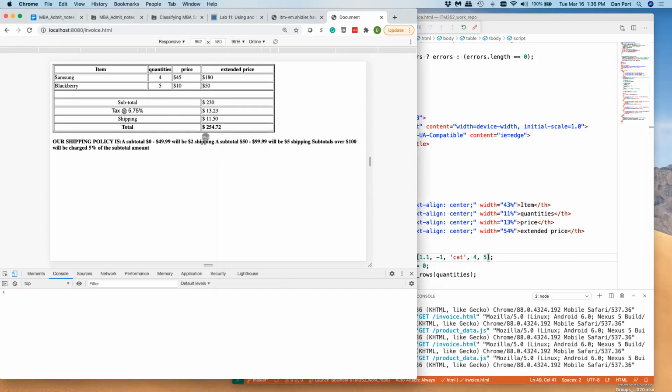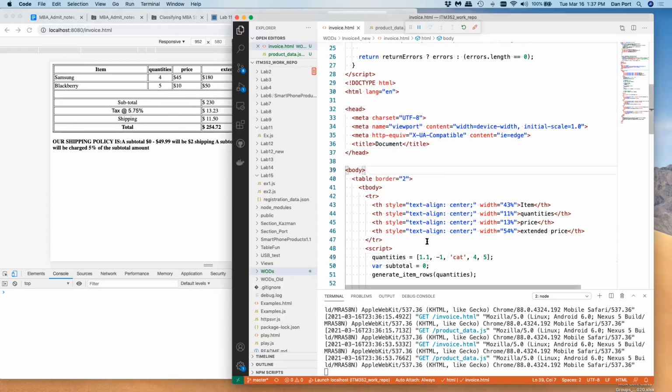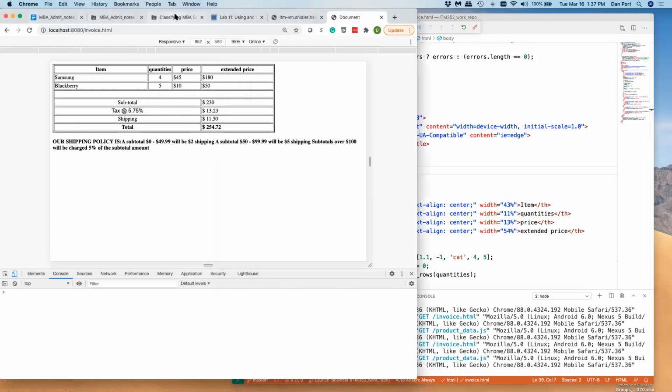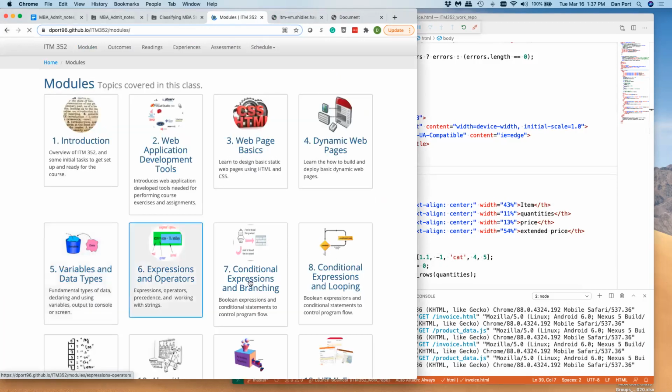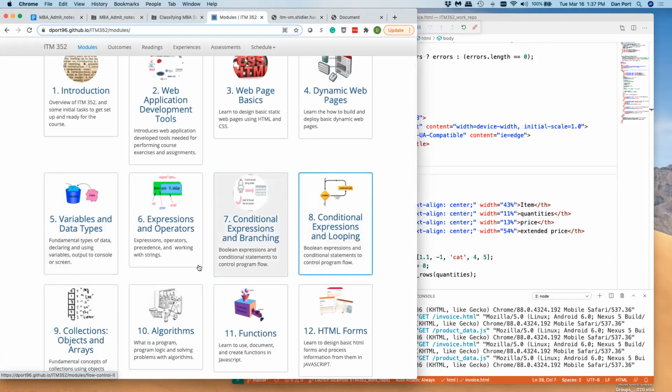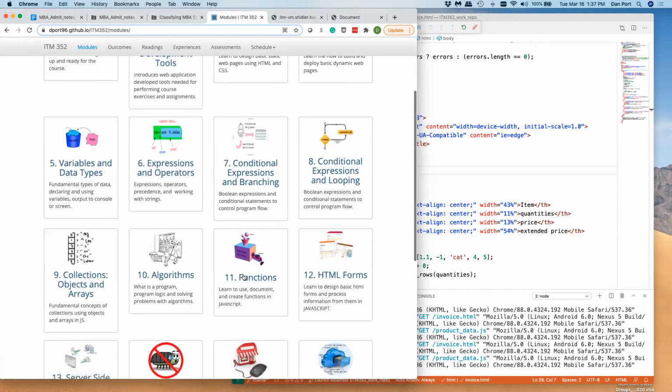Check. So now the next thing I want to do is not just skip it, but maybe print it out. Say you have an error here. So let's go. I have to go back to the WAD thing. Conditional loops.